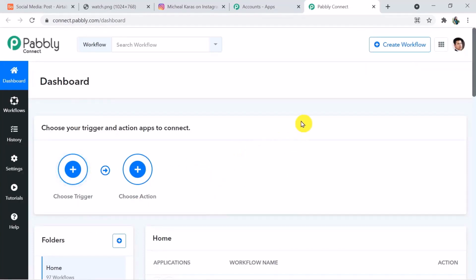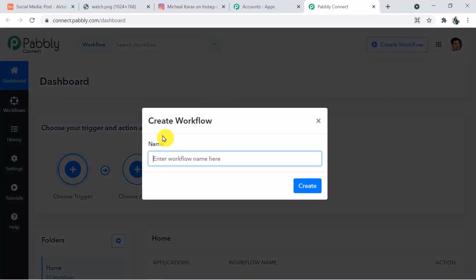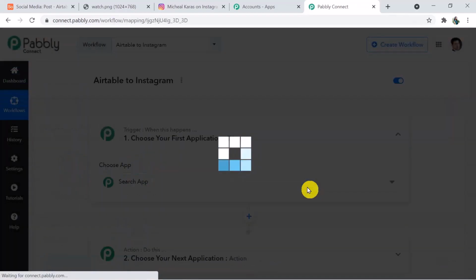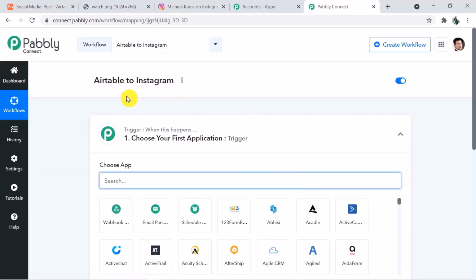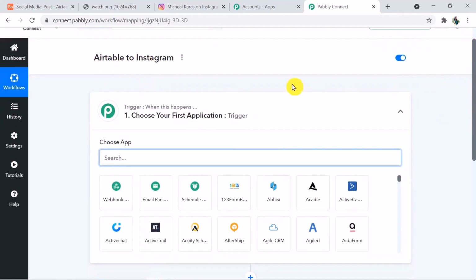Here you have to create the workflow with the help of this create workflow button. Just click on it and you will have to name your workflow. I'm going to name it Airtable to Instagram. Now click on create. Whenever you click on create, your workflow name is visible here. I will add the link of this workflow in the description box. You can directly clone it and access it in your account.